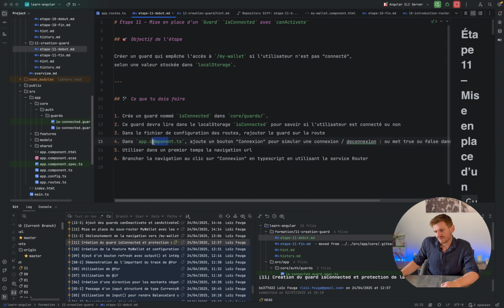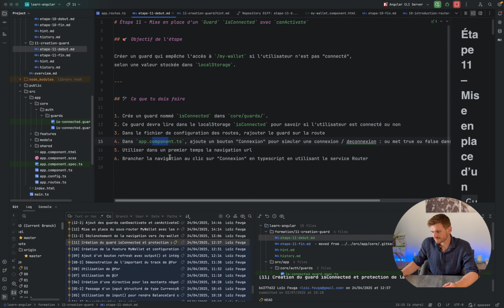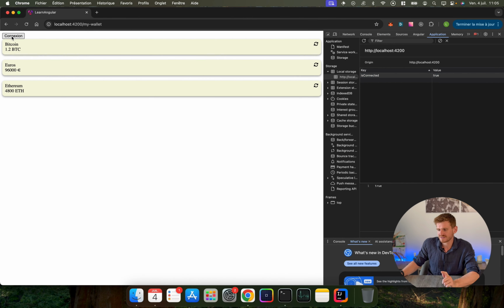In app component, something fairly simple to achieve this. It will simply be a button that will inject true or false into isConnected, that is, into local storage. And for now, we'll stop there. In step 11-2, we'll add the dynamic behavior so that when you click, the page will load or not, depending on the situation.